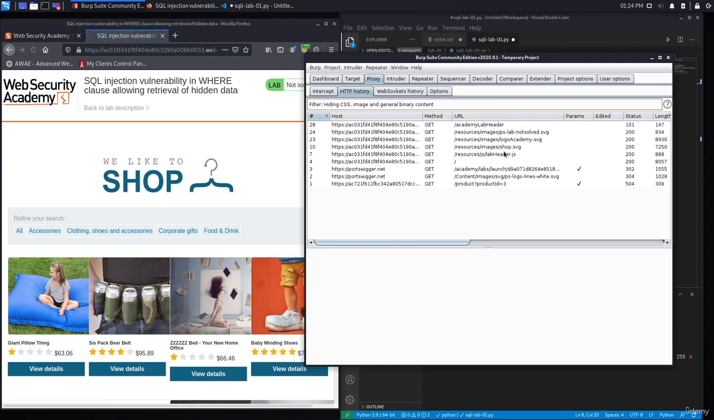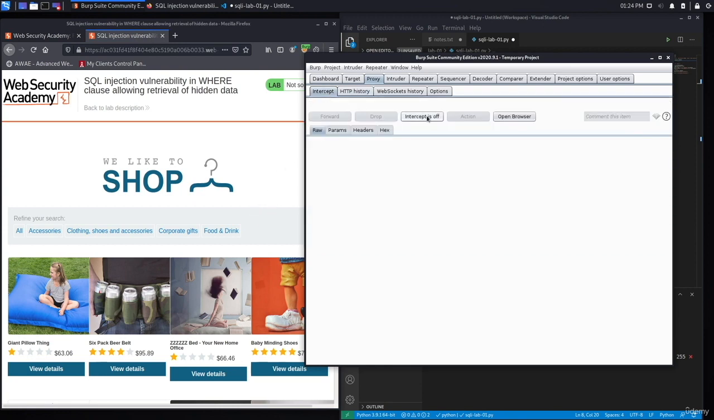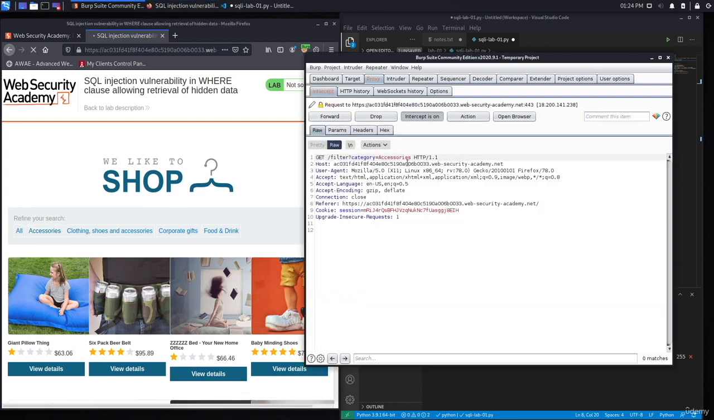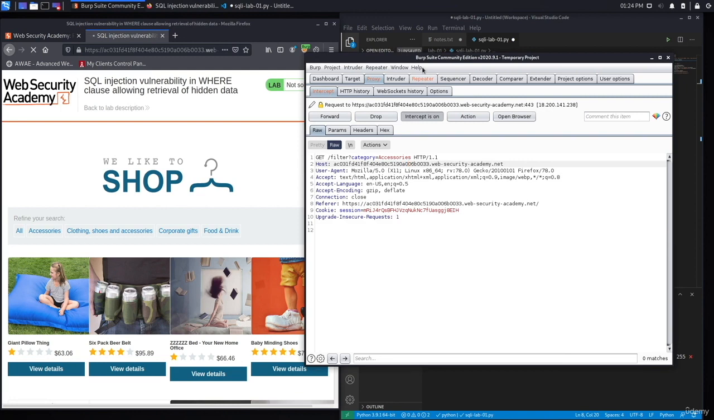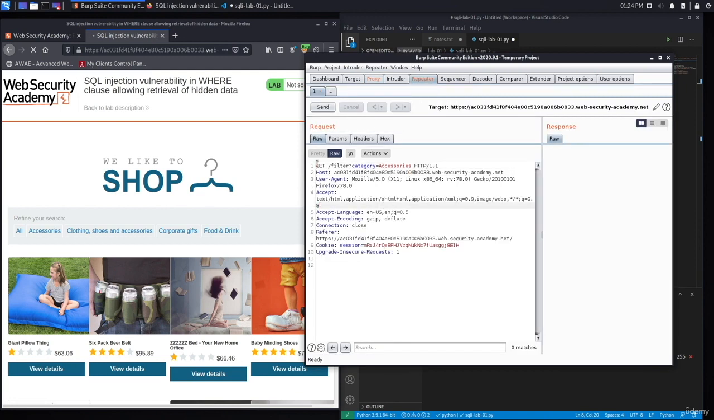You see over here, that's something that you didn't see in the browser itself, that it's calling JS scripts, it's calling images, and so on. Okay, so I want to intercept what happens when I select a category, and let's go with accessories. Here we go, and I'm going to send it to repeater. Okay, so it's a GET request.